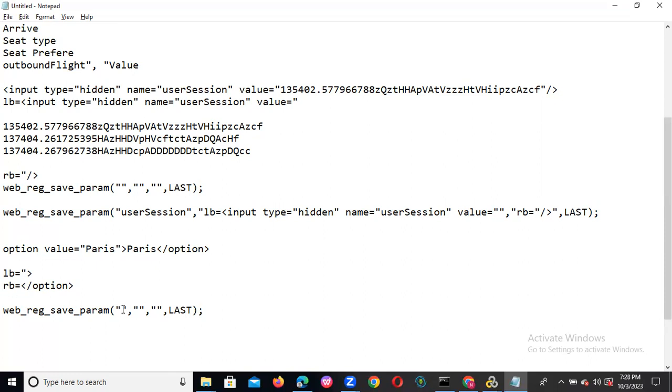Now, what is the parameter name? It is the departure city, the same thing here: departure city. You are doing this for the correlation, so you can give it a name like departure city underscore COR. After that, LB is equal to, and you can copy and paste the LB from here.